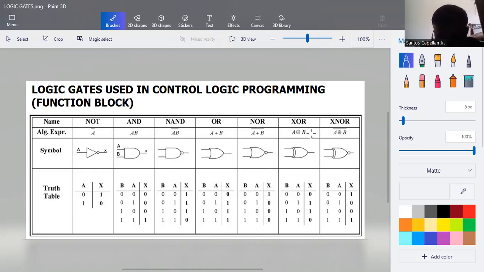Okay. Then what is an exclusive OR? Exclusive OR, okay, so the symbol is like this, just like the OR gate, but there will be another line here. Okay, so exclusive OR 0, 0 is 0. 0 and 1, you have 1. 1 and 0 is 1. Okay, but if you have a 1, 1, you will have a 0. So that is exclusive OR.